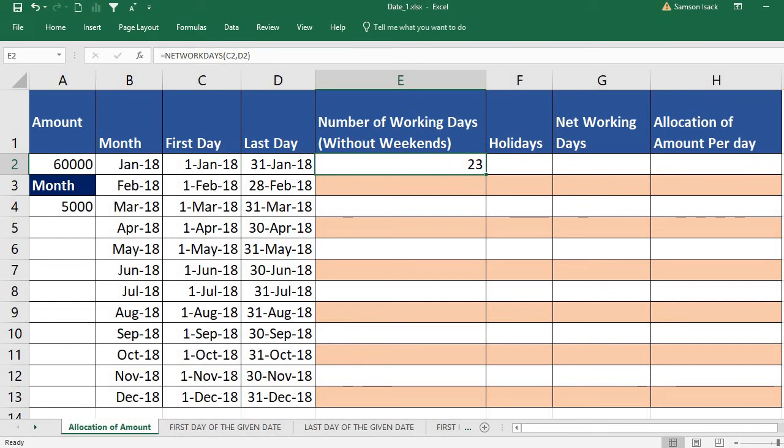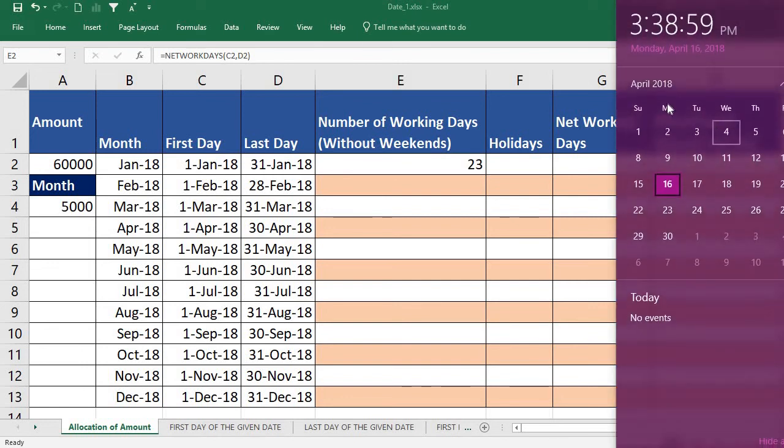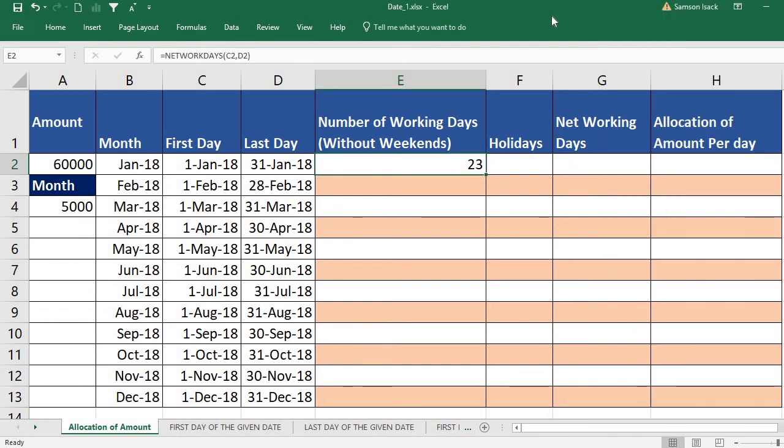Okay, you can see here, January 2018. I have 1, 2, 3, 4. Okay, 8 days to be removed. So it removed 8 days from the 31 days and gave 23 days. Okay, similarly for the working days for every month.